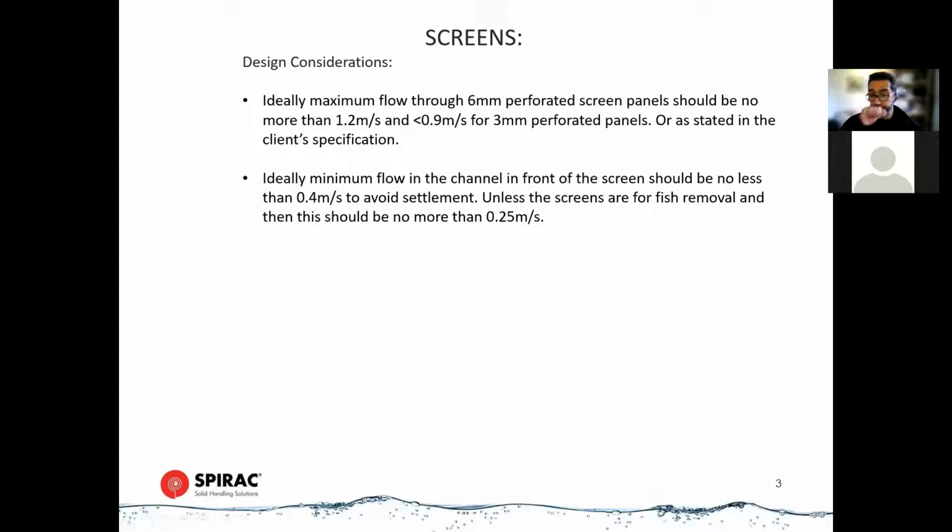In front of the screen, of course, you don't want the velocities too low. So you try and design the screen and the channel so that you get a minimum of 0.4 meters per second. This will prevent any settlement of grit or large debris in front of the screen, and encourage it to be either passed through or be captured by the screen itself.